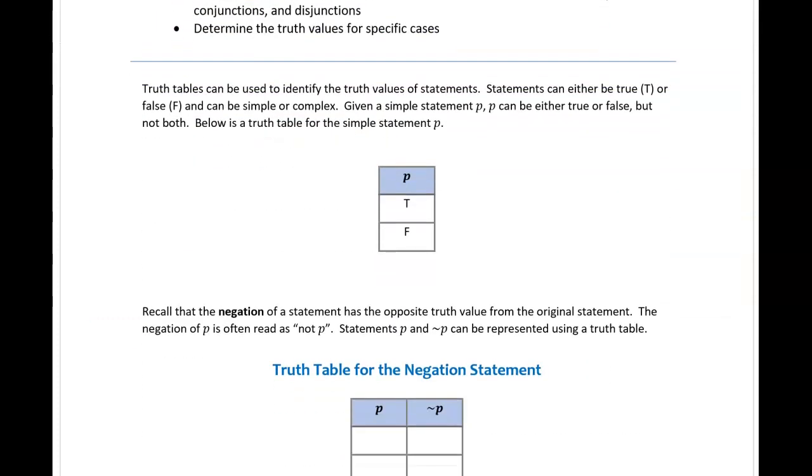Truth tables can be used to identify the truth values of statements. Statements can be either true (T) or false (F), and can be simple or complex. Given a simple statement P, it can be either true or false, but not both. Below is the truth table for the simple statement P.